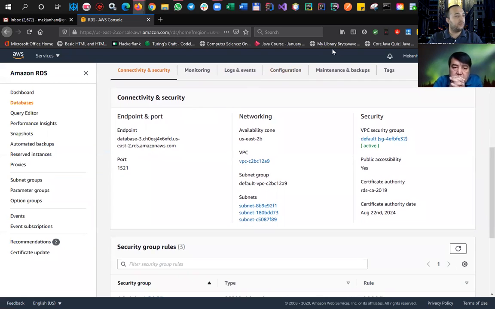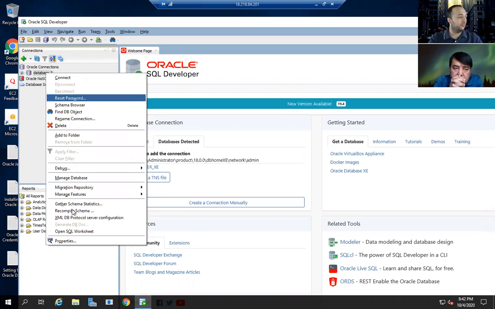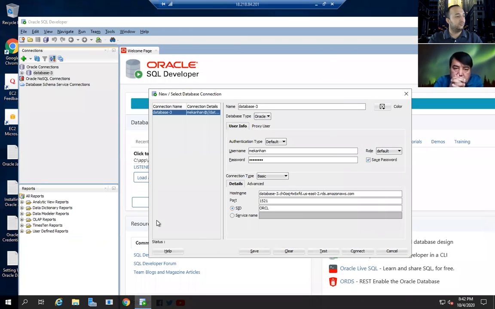So basically, now I'm going back to my virtual machine. I'm going to the properties of this database, and I'm going to show you how I connected it. When you go to the properties of it, for the host name, you're going to use that endpoint information, the copy of the endpoint description. And for the port, you're going to use the default number 1521.